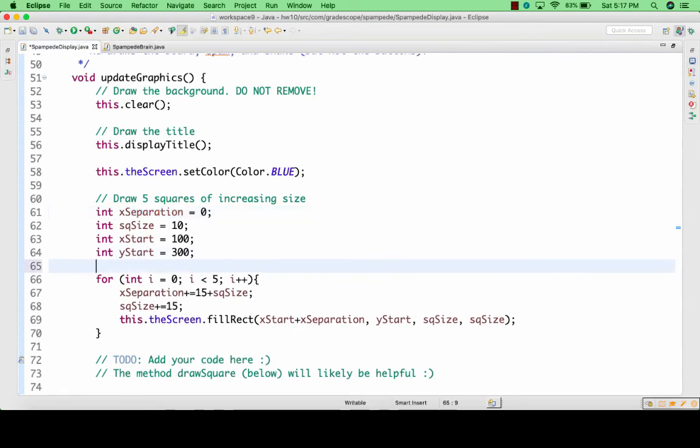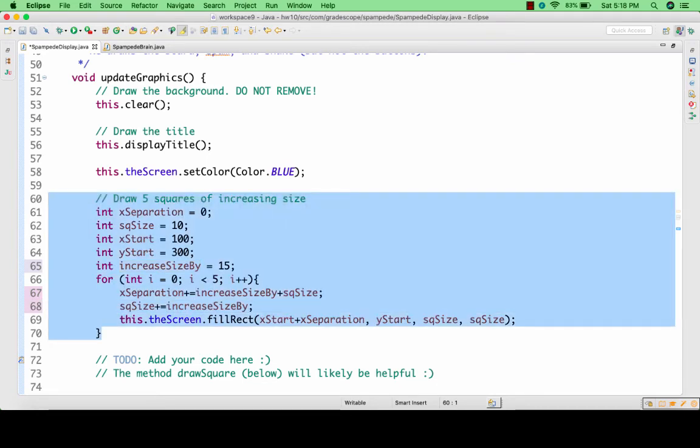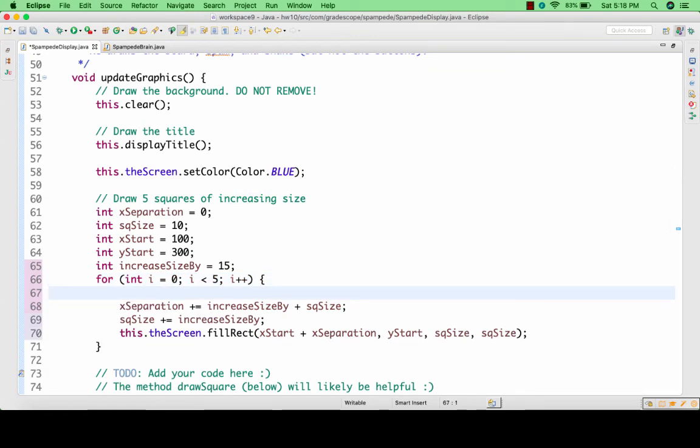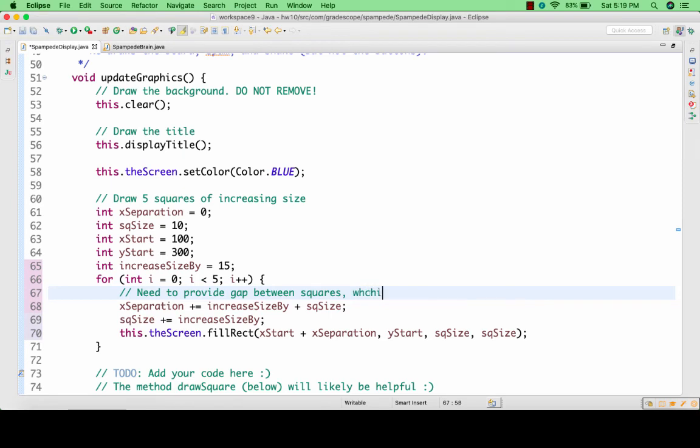Okay, maybe I'll make another variable that's like increase size by, and I'll set that to be 15. And then instead of randomly using that magic number there, I'll highlight all of this and do Command-Shift-F to get some better spacing in there. Now I think my variable names look okay, but I think this is a little confusing that I am also adding it by the square size. And maybe I'll make a note to myself that says, you know, I need to provide a gap between squares. Let's move this up. And this, which depends on square size.